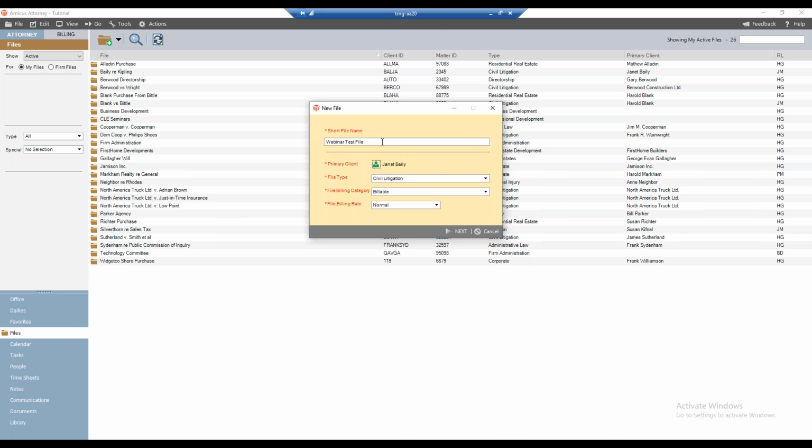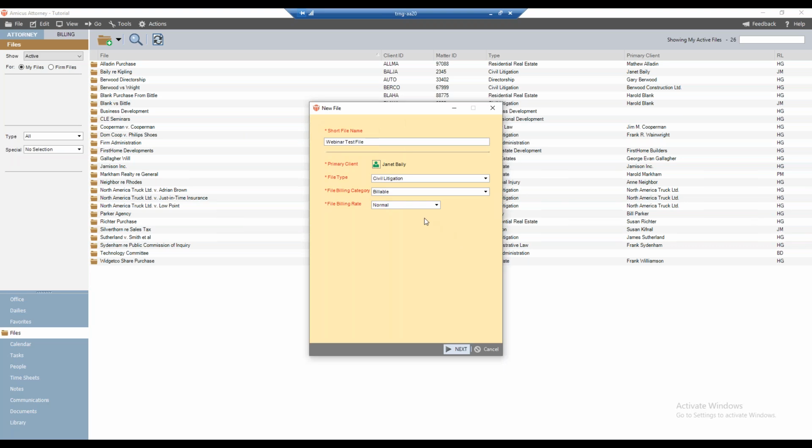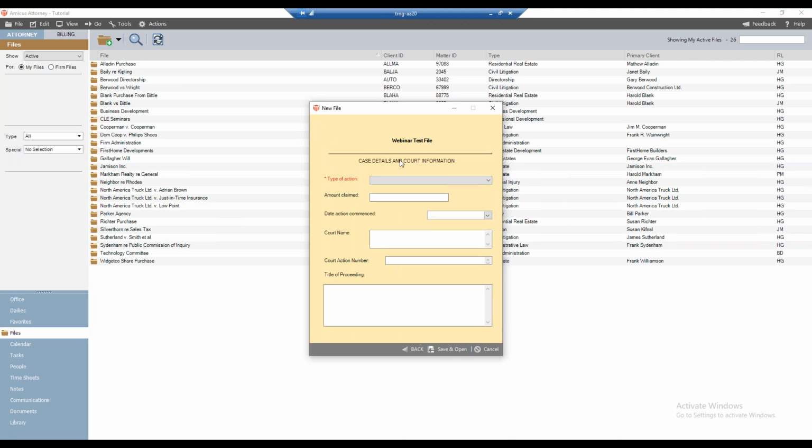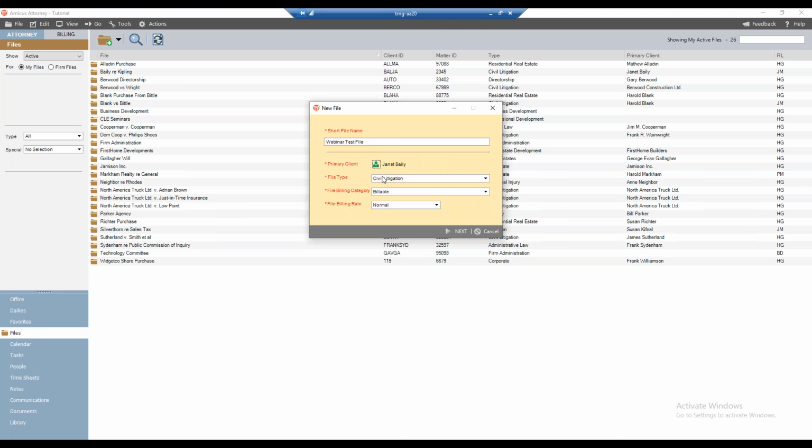So clicking on the next button, now that I've populated my short file name, I've selected my primary client, I've selected my file type, my file billing category and my file billing rate have been selected here as well. So I will click next. And so here is an example of a file type specific page. Now, one or more file type specific pages may be configured. They will appear as part of the new file intake form workflow, as you can see here, following the first basic page, or following the basic pages if there's more than one.